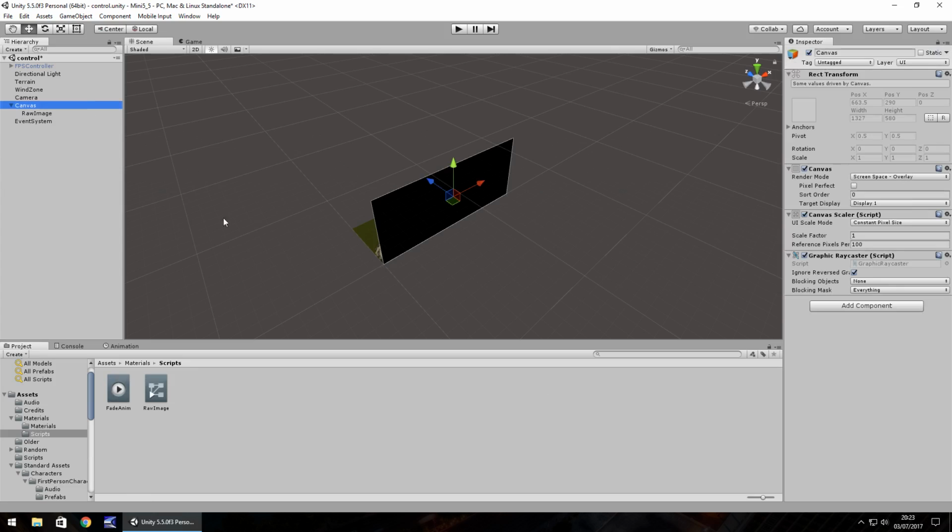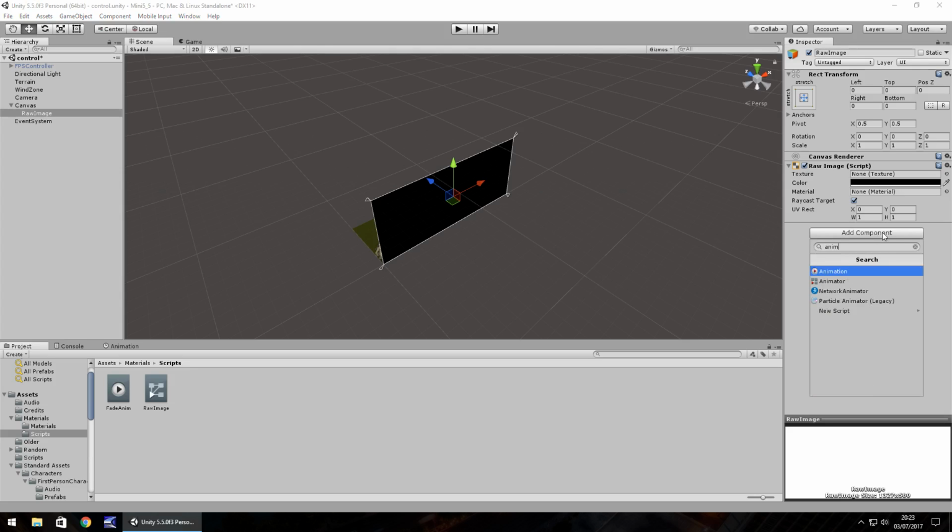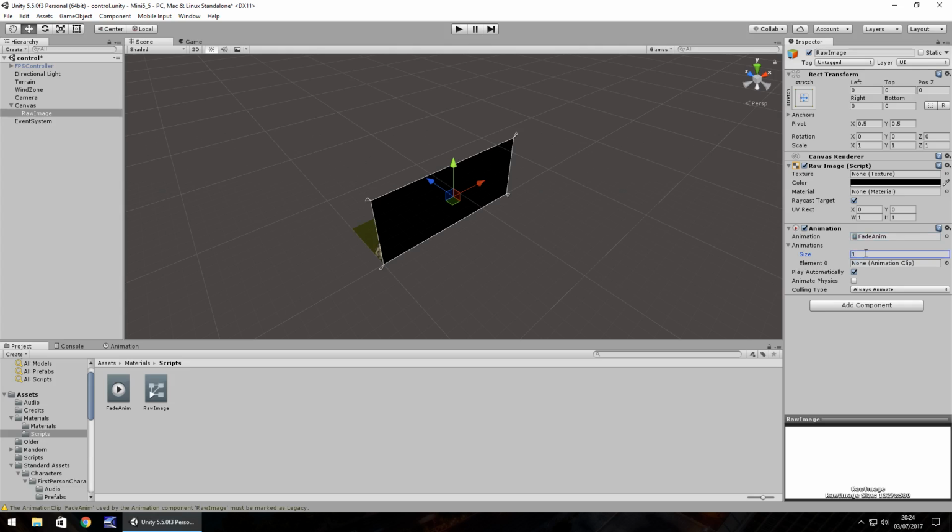As I say, if you want to trigger this from a method, if you want something to happen and then the fade occurs, we'll do that now. Firstly, get rid of your animator. Right click, remove component, then click add component, type in anim and click on animation. Next, drag and drop that fade anim onto the animation clip. On size, type 1, hit enter, untick play automatically, and then drag and drop fade anim into the first option available.